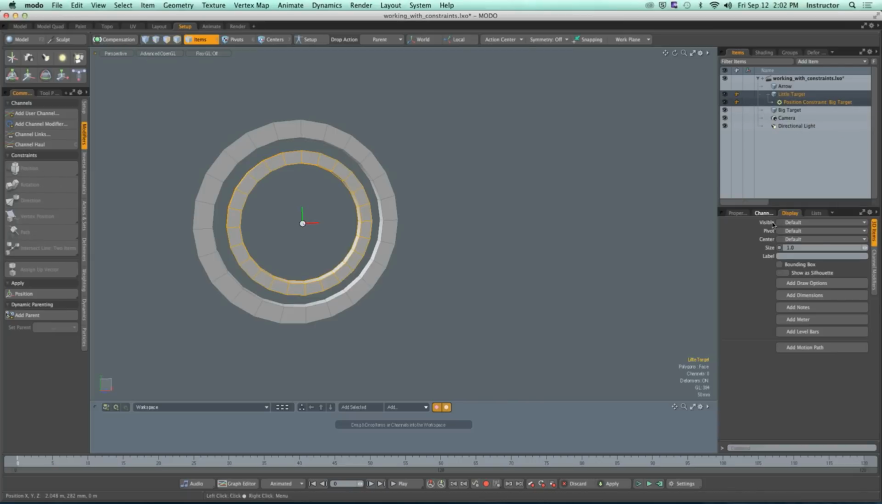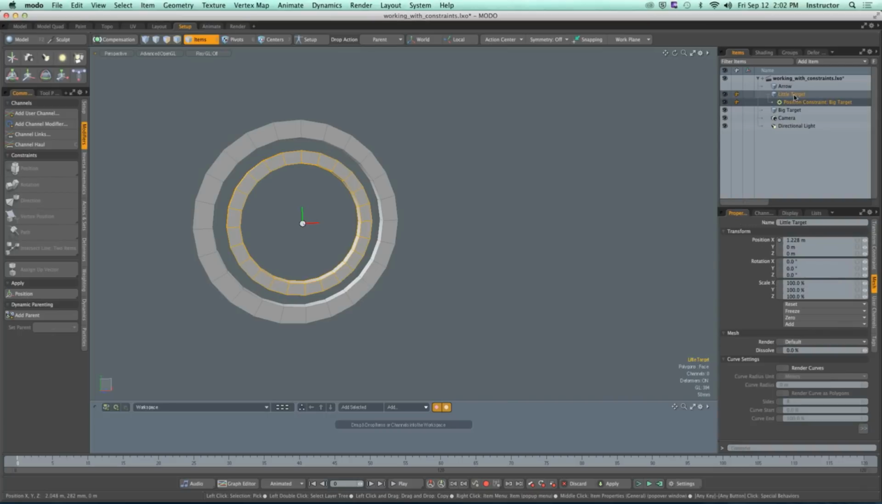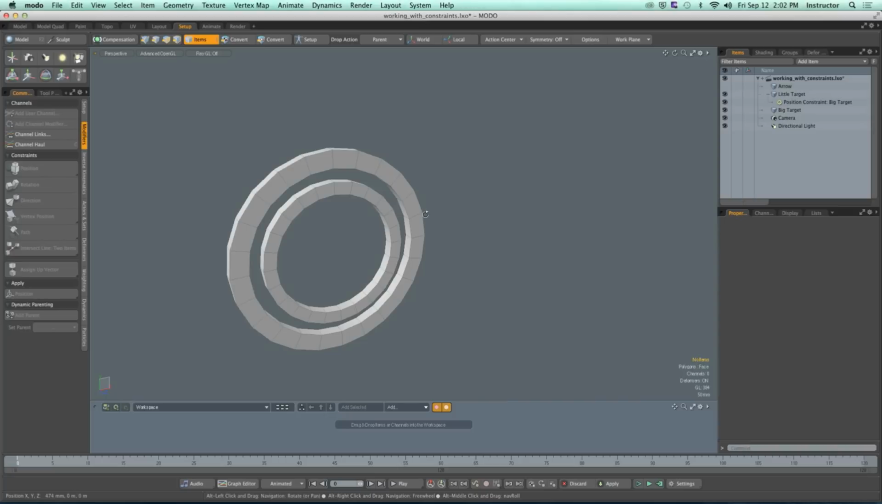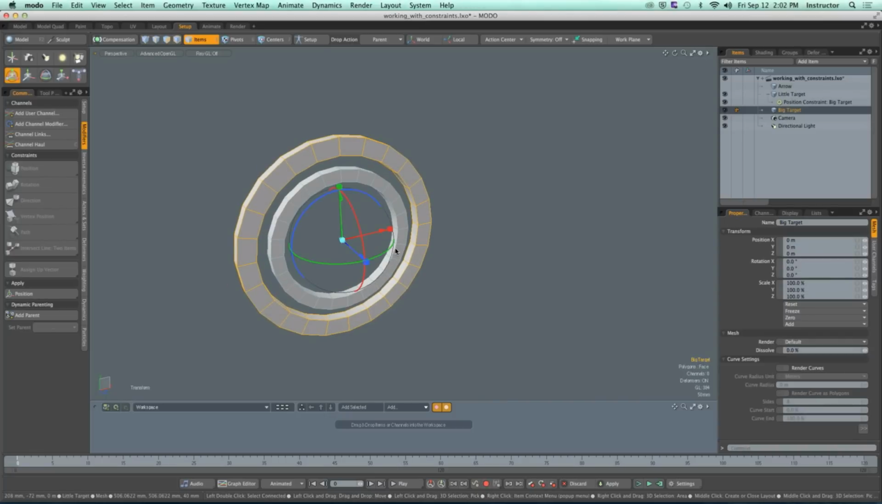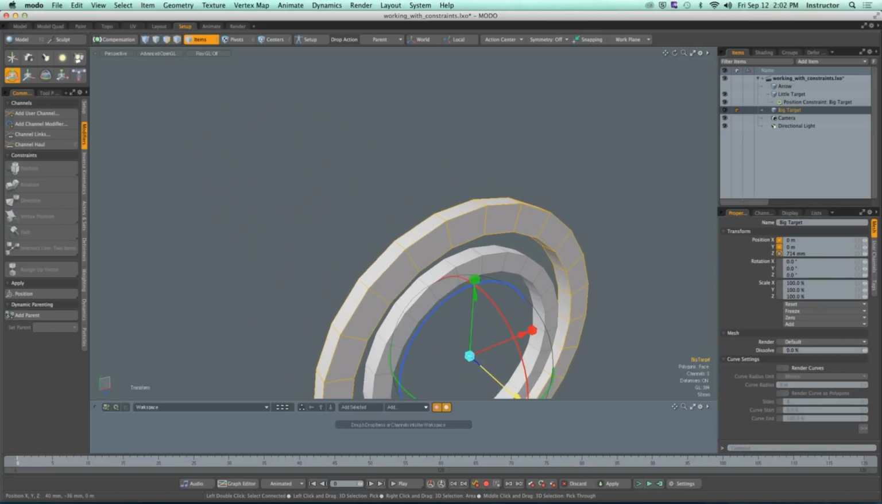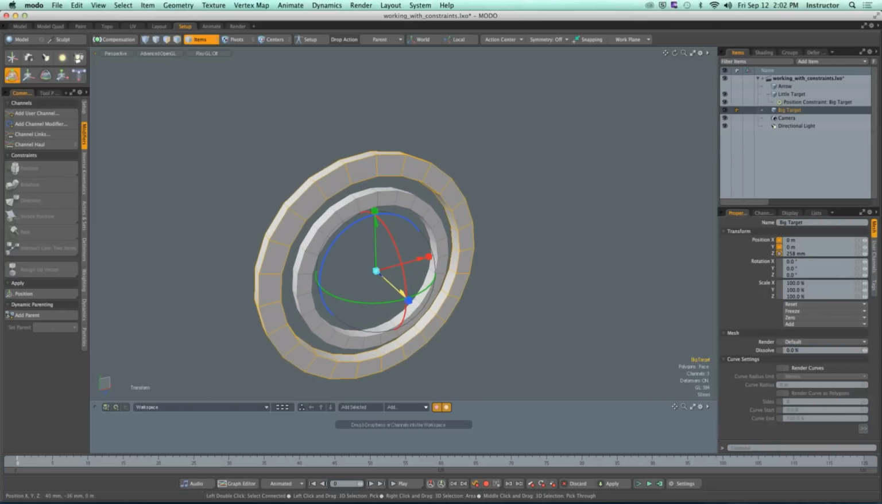Let's go over to our Properties tab. Okay, so if I try to move this thing, am I going to be able to move it? No. No. Okay? The big target is overriding the entire system. So if I move the big target, check it out. Okay? Now, instead of having to move two elements simultaneously together, I get to move one, and everything that's constrained to it will come along for the ride.